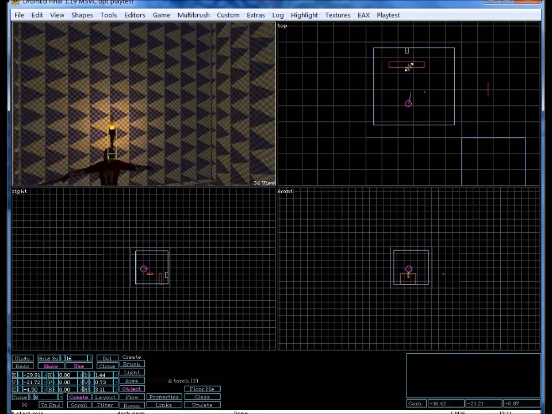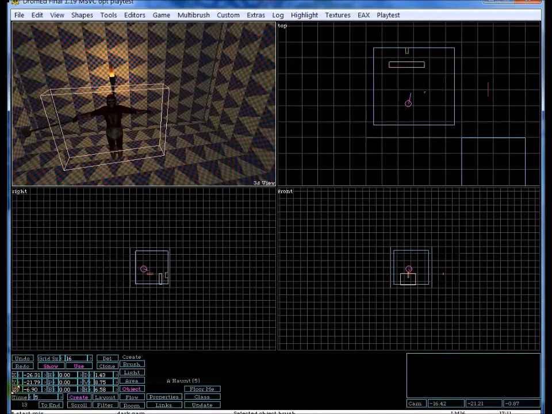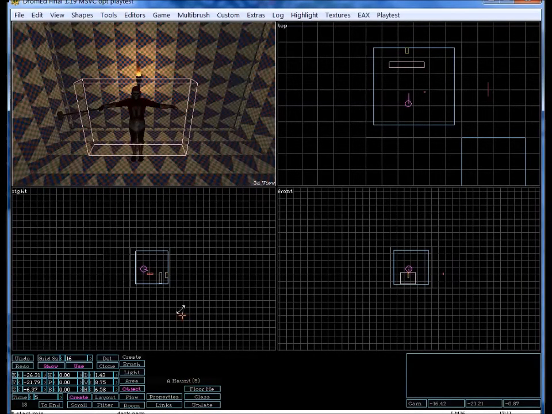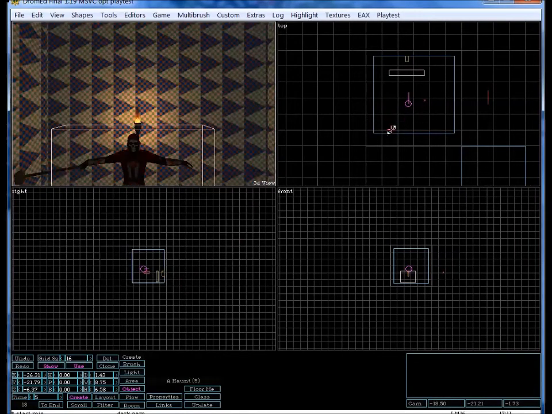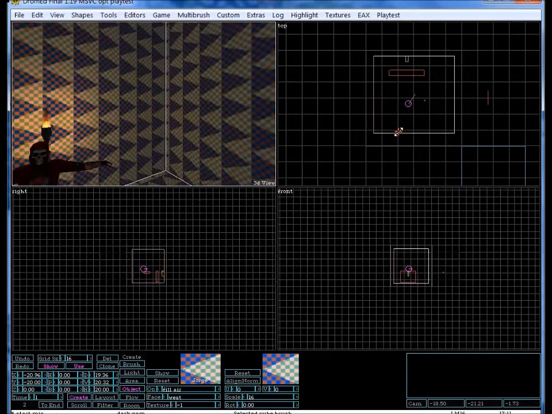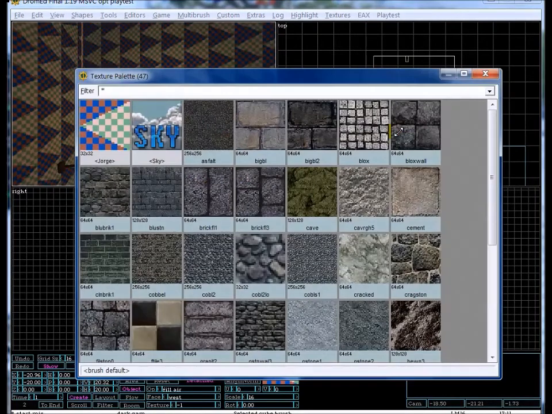Oh, looks like this guy's not on the floor properly. There we go. So let me go ahead, and we haven't actually put any textures on this wall. So let's go ahead and select some textures to put on this wall. I'll use this one.